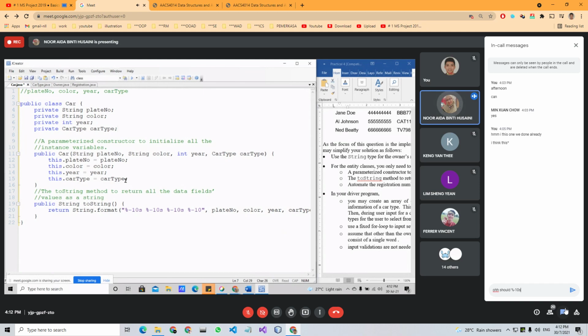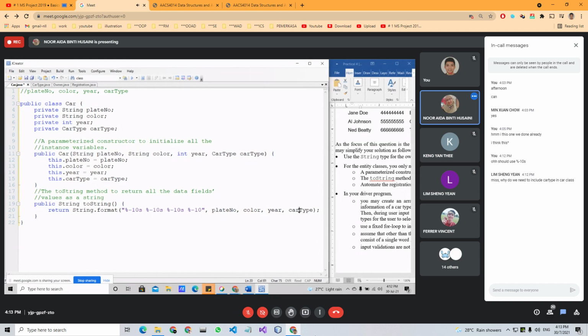Anything bounded within this is a method, and this is your parenthesis, right? So we call it a method. A constructor is also a method, but we call it a constructor because it has the same name as your class. And then for this one, this is for your car class.